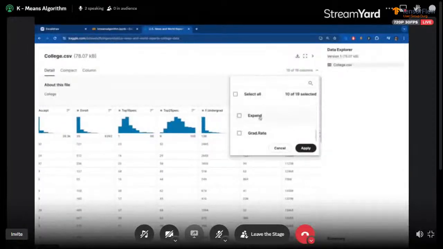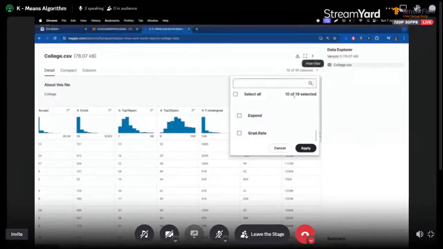You also have whether there is a boarding room, what is the room of the board, and what is the estimated book cost. What is the personal spending that you'll have to do, what is the faculty with the PhD. Terminal is basically how much you are estimated spending. SF ratio is basically the student faculty ratio, percentage of the alumni, right? And then finally, how much expenditure would be there per student, right? And what is the graduation rate in this particular university.